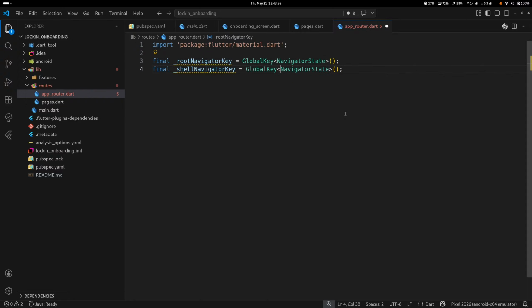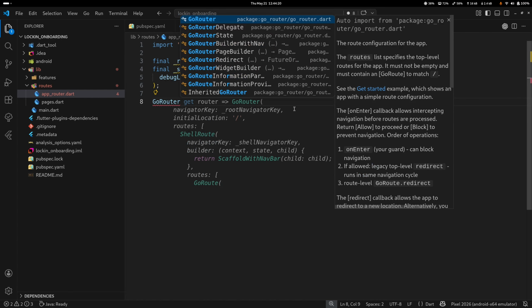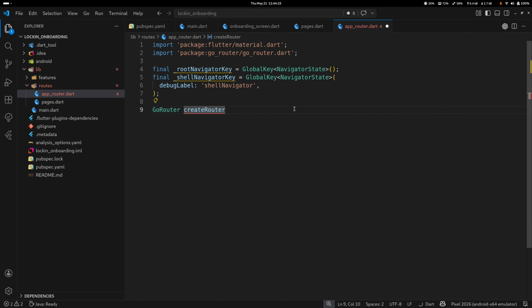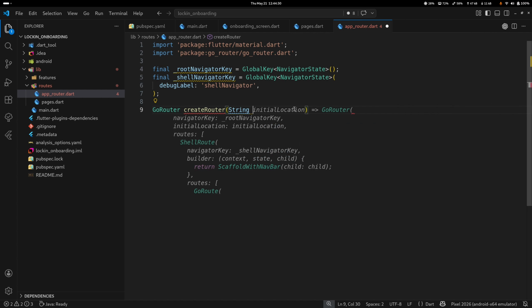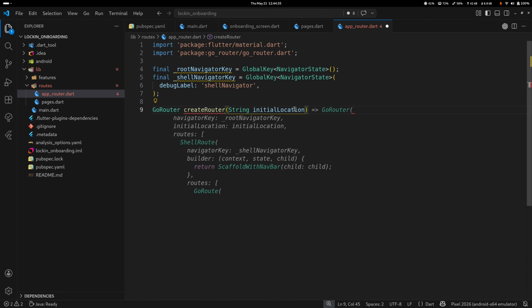Okay. So these two, right? You can mention a debug label which is used for debugging. Okay, just like this. That's it. These two we'll be using right now, and next we're going to create, finally, the router stuff. Go router, create router. Okay, the package route. Create router will accept an argument of type string, and then we'll pass in the initial location like this.